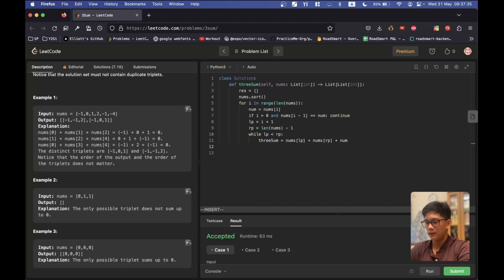And if the three sum is less than 0, so if it's too small, remember we must move up the LP, so we'll increase LP by 1. Else if the three sum is bigger than 0, that means it's too big, therefore we must decrement RP by 1. And if the three sum equals 0, that means we have found our first valid triplet. We can just do result.append the array of the triplet: we have the current number, the number at LP, and the number at RP, right?